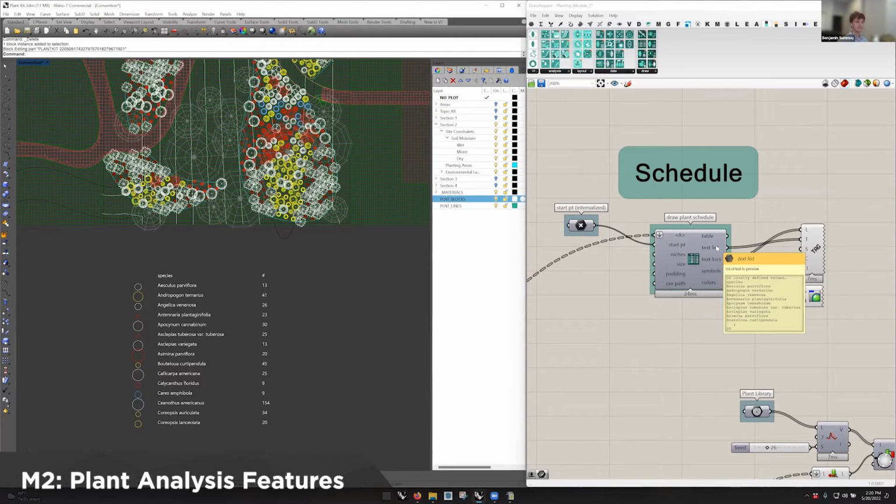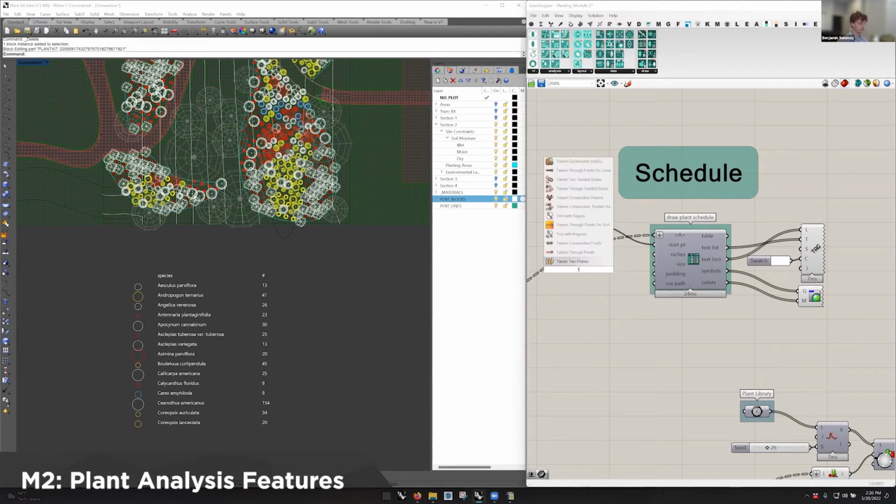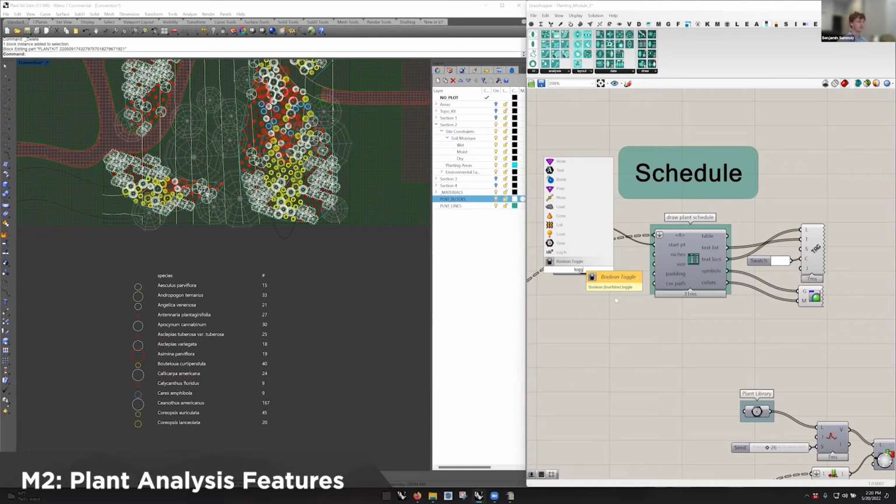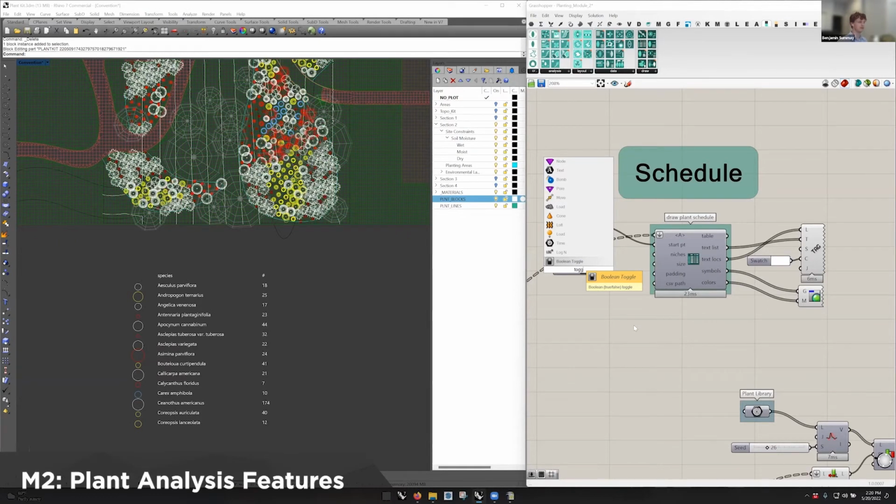Another fun thing about this is you can toggle whether it will include the plant niche values in there, so that you can visualize which plants have which different types of niche values.